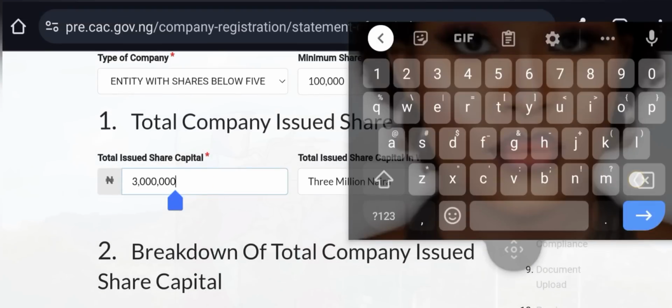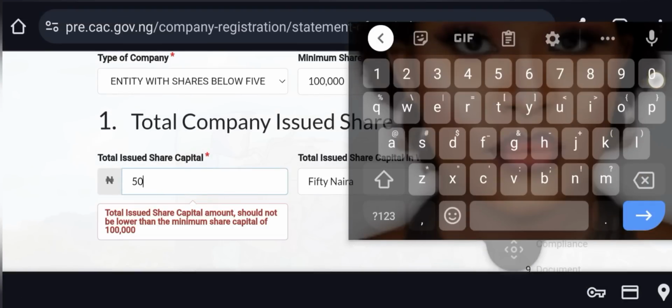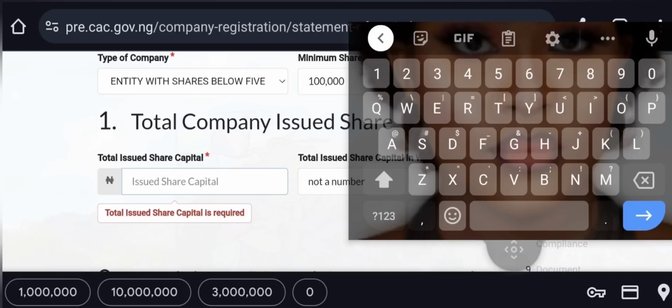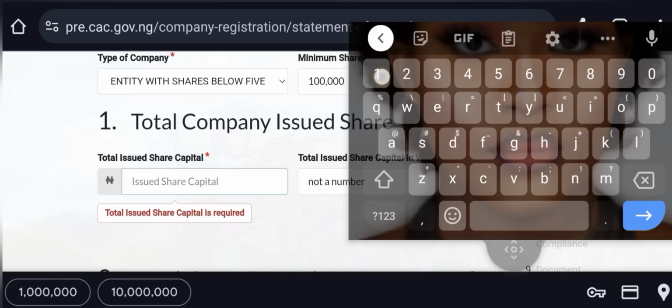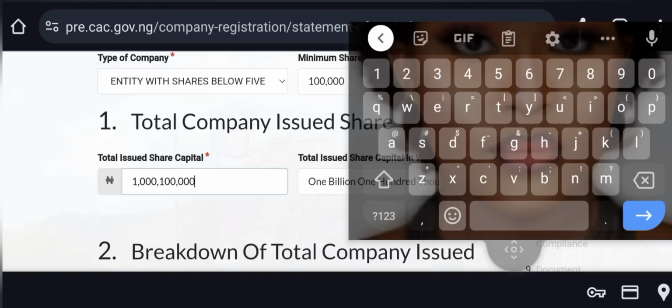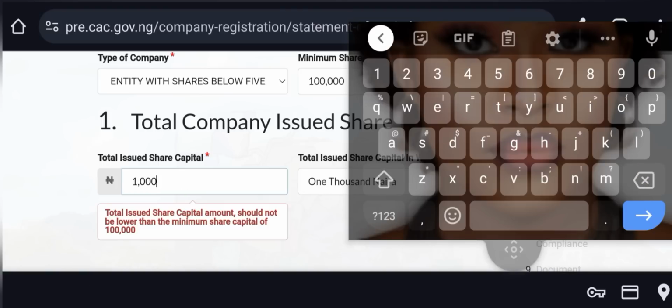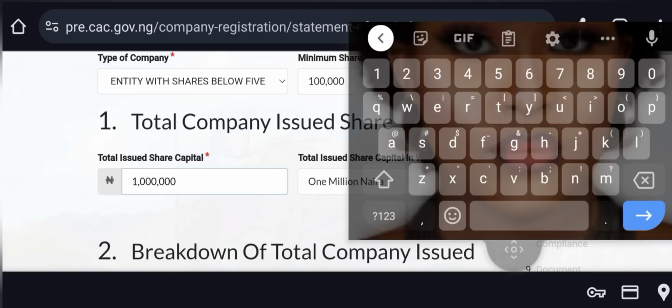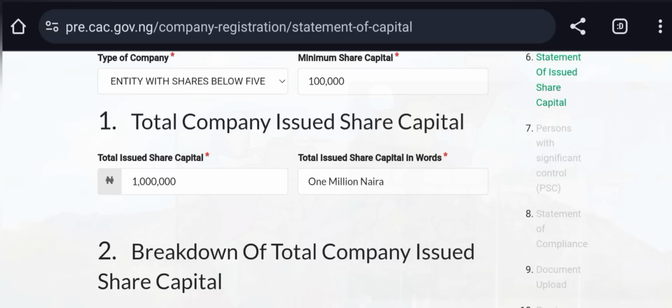If you are doing a 5 million shares, you just quickly type in 5 million. If you are doing a 10 million share, just quickly type. But now we are doing a 1 million share. So I'm just going to click on 1 million. I'm just going to type in 1 million. Okay. This is 100. This is 1 million. Now, so this we have it.